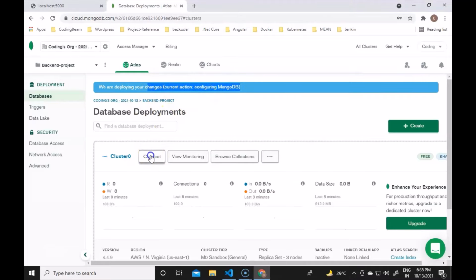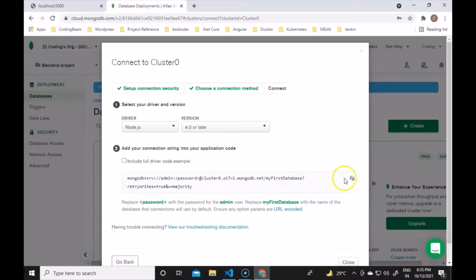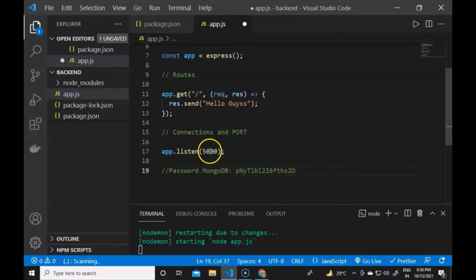We have to go to connect here, and then connect your application from it, like the MongoDB drivers. Connect your application here, and then we have to copy this command. This is the connection URL, so we have to copy this URL from here. Click on copy and then go to Visual Studio Code.